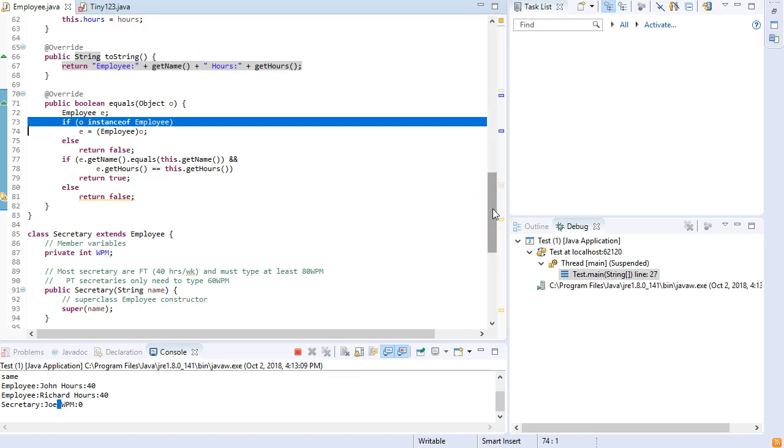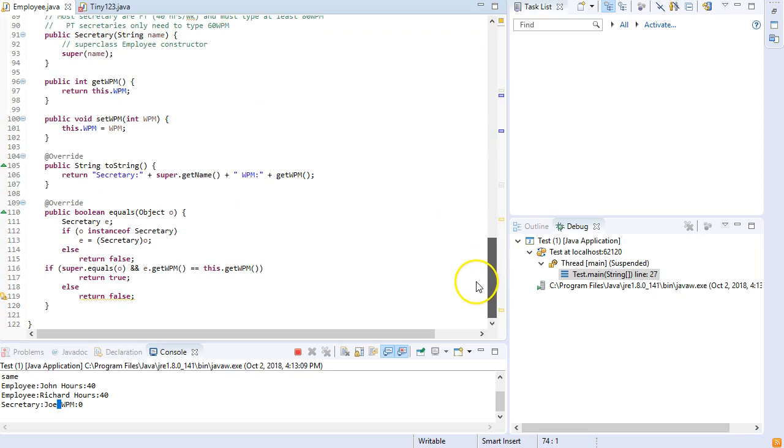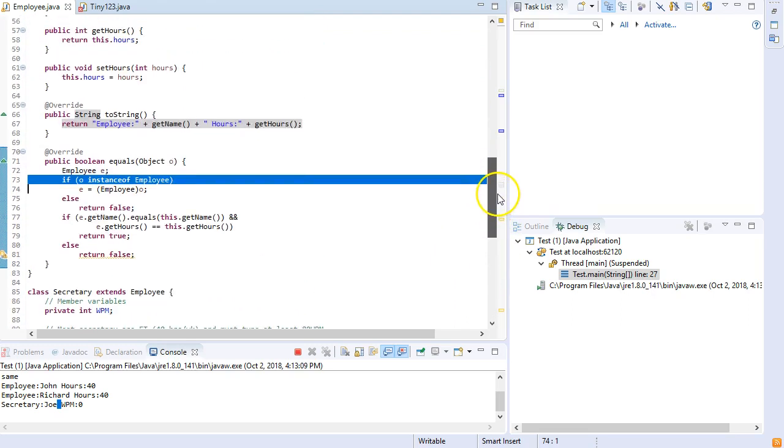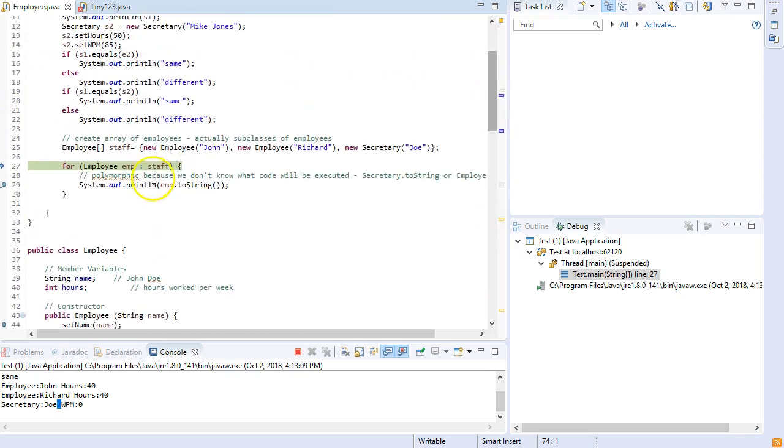Can you tell at compile time what the line is going to do? So this is kind of debatable as to whether it is. I mean, the overall function is polymorphic because you don't know what it's going to do, but this line here, you really don't know what code is going to be executed, and that's really the meaning of polymorphism.